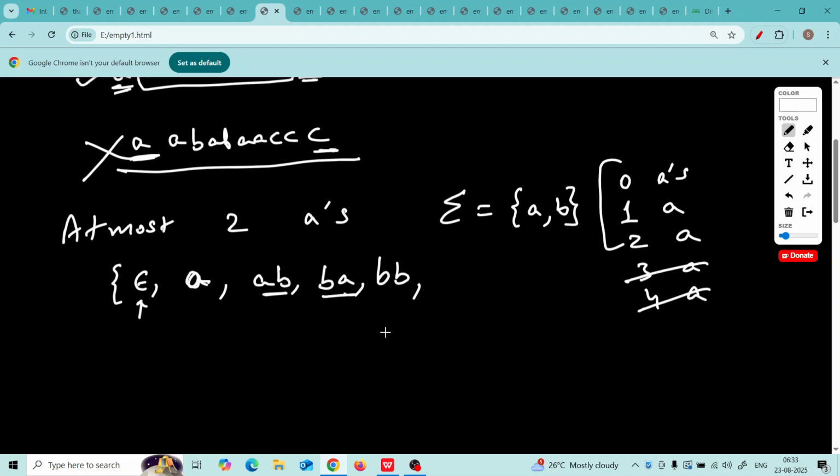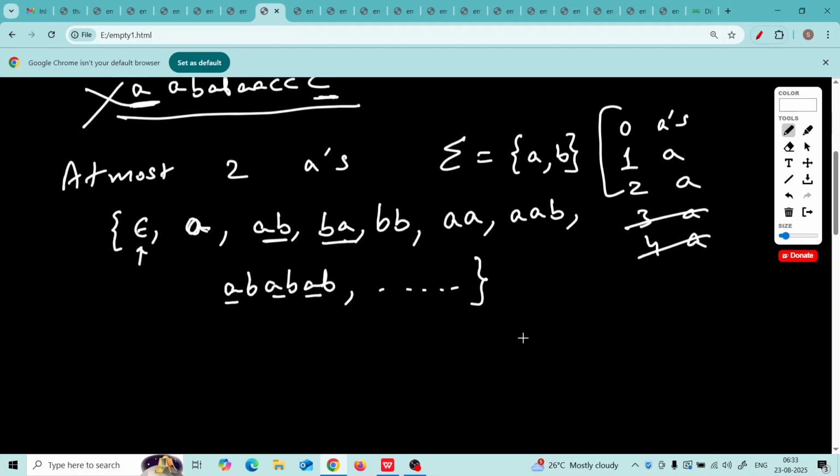Okay, then will this string be there? Just check. AA, yes, it has 2 A's, correct. Will this string be there? AB, yes, it has 2 A's. Okay, will this string be there? AB, AB, AB, no, it has 3 A's. So all the strings which have at most 2 A's, how will you write the regular expression for this?